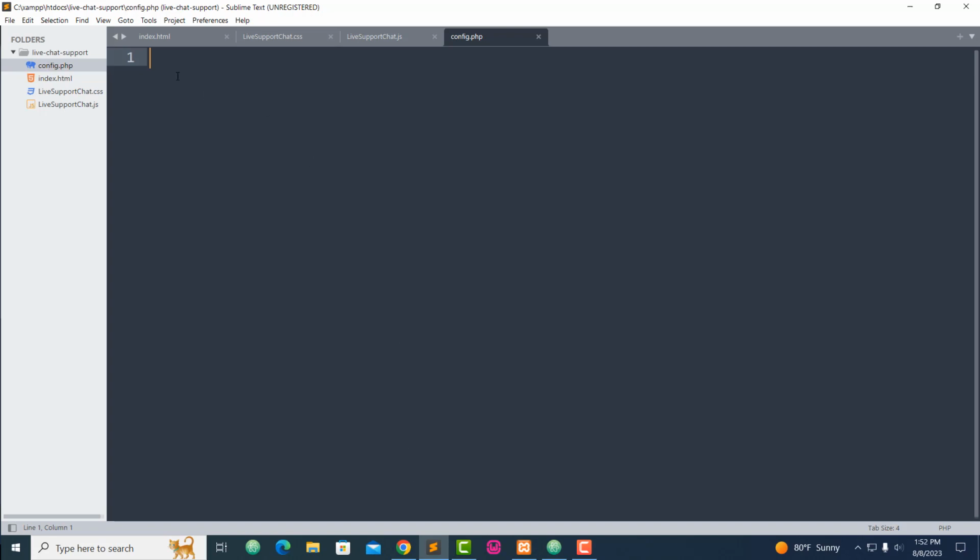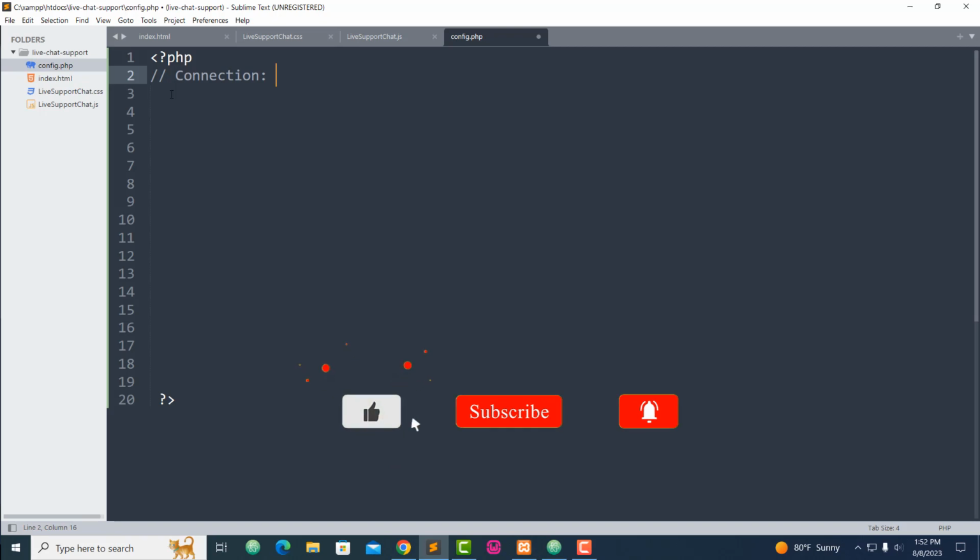Remember, we did create our database. Now we need to add PHP. I like commenting, guys, commenting is good. The first thing I'm going to say is database host. Now let's create our connection. I'm going to put a comment for the connection, and inside of our connection, we need the host name, and so on.